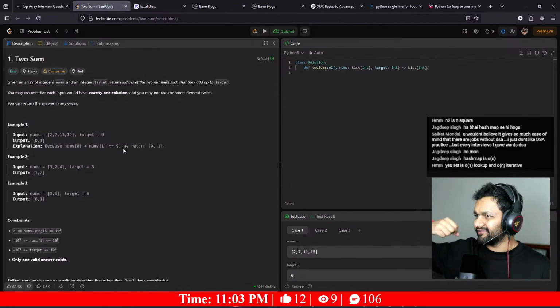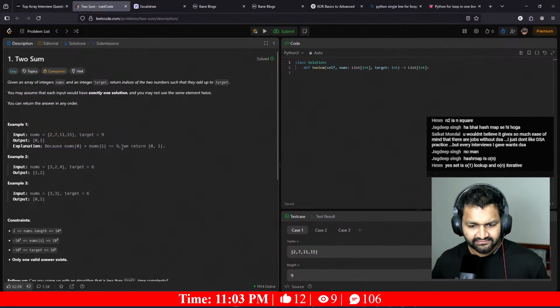Am I doing iteration? Only one valid answer exists. So I think I can solve this with that.